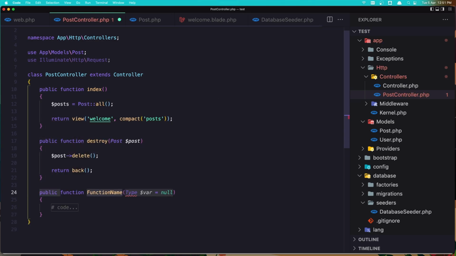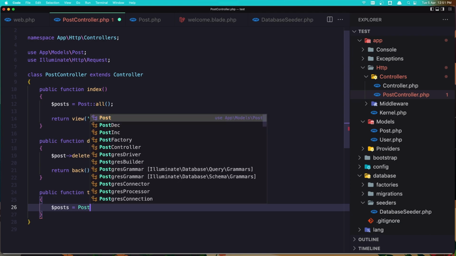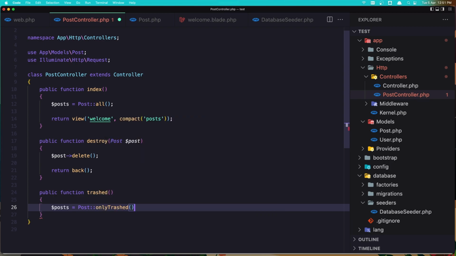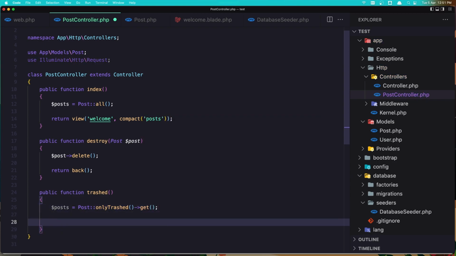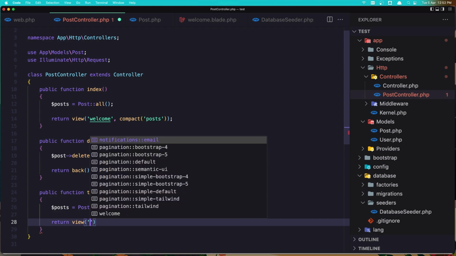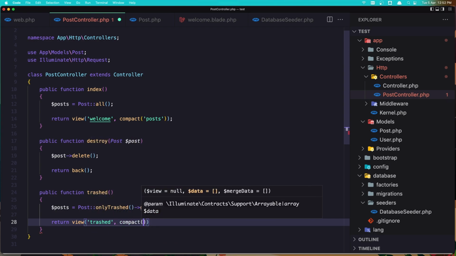Function with name trashed, and get all the trashed posts. So $posts. Now instead of saying Post::all, I'm going to say only trashed, get. Okay, like this. And we need to return the view. We don't have that, so let's create a new one. Return the view, and I'm going to name it trashed, and add here all the trashed posts.